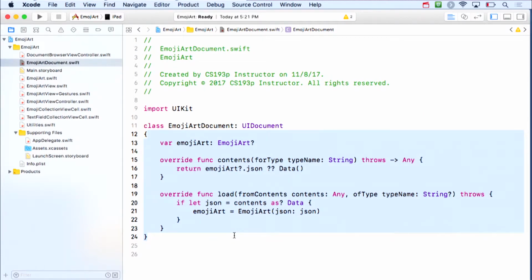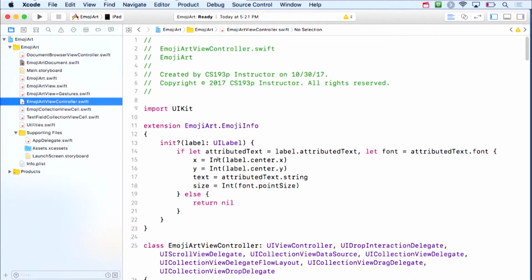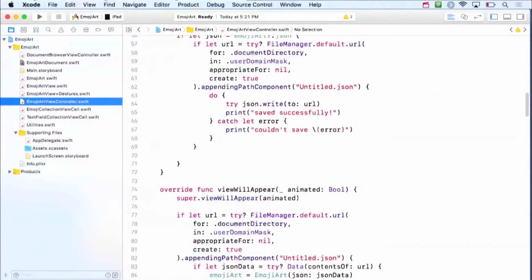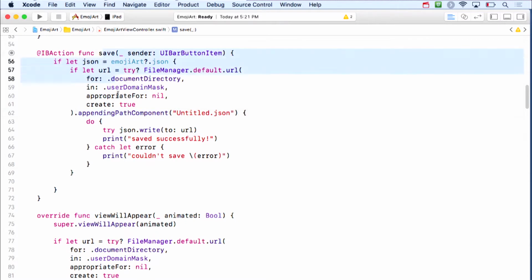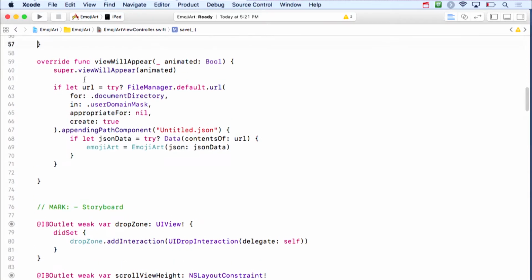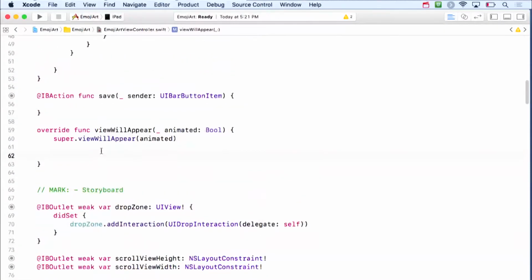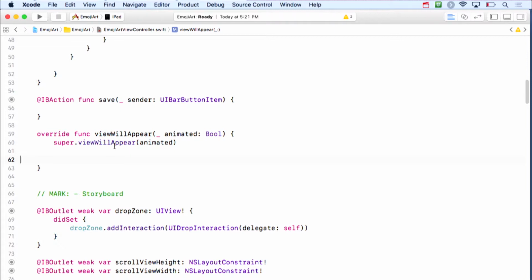We're done. Now we can use all the API of UIDocument, like asynchronous opening and saving, working over iCloud, automatic autosaving, all that stuff just works for free as long as we implemented these things. So let's use all those things back in our emoji art view controller here to replace the places where we're accessing the file system directly. So we want to get rid of all this, so let's delete all that, and let's delete all this. And we're going to replace this with stuff using the same primitives, but using the document.